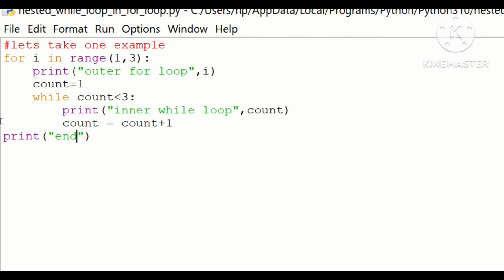Next, the count variable stores the value 1. Next, it checks the nested while loop condition, that is 1 less than 3. Yes, the condition is true. Next, it executed the next lines inside the nested while loop. Next, it executed the print function, that is inner while loop 1. Next, it increased the count value from 1 to 2.